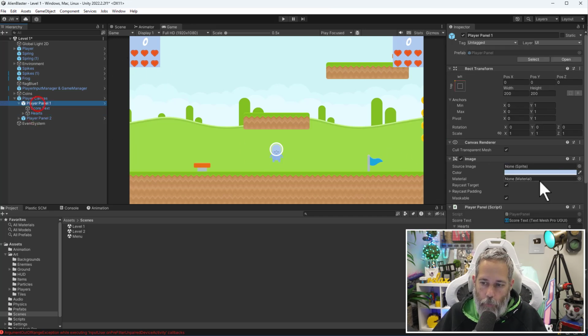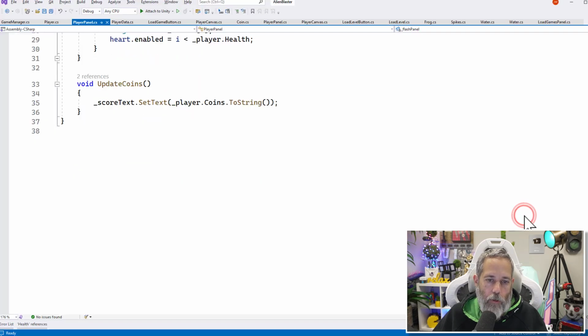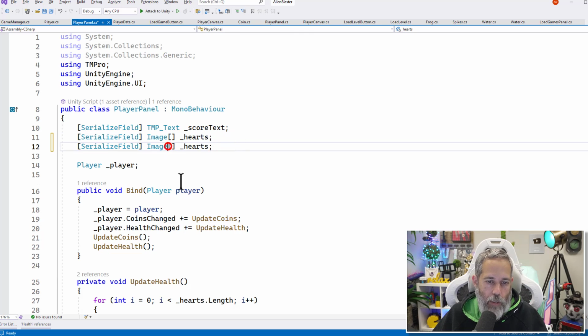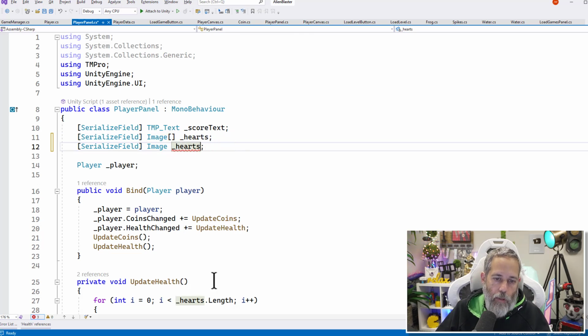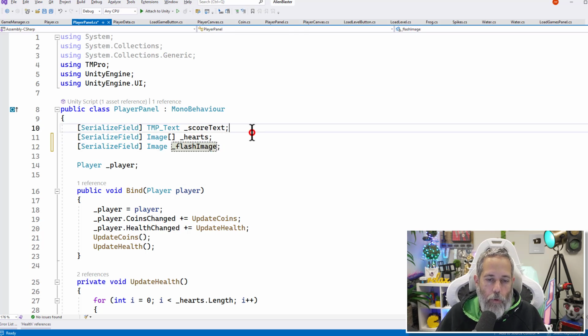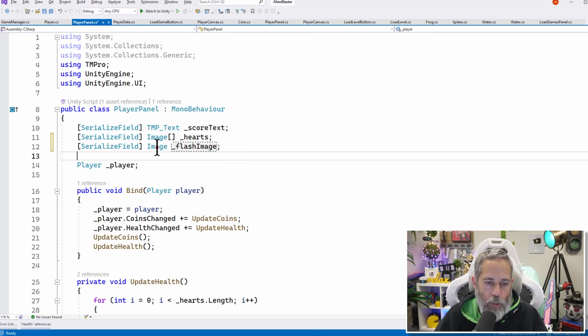So let's go to the player panel. We'll open the player panel script, and right up at the top, let's duplicate line 11 and get rid of the array. And let's rename this, instead of being hearts, let's call this flash panel. Or let's call it flash image. Make it a little bit more obvious what it is. So it's not an array. There's only one image. We could have multiple. We just have to loop through all of them and turn them on and off. But I've just got this one here.